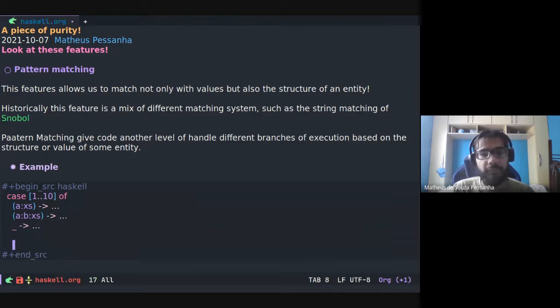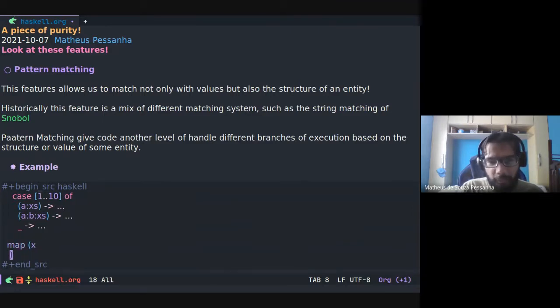We can also use pattern matching in function definitions. So, for example, if we define a function map, we can map over a list and get the head and the tail, and then the function body.